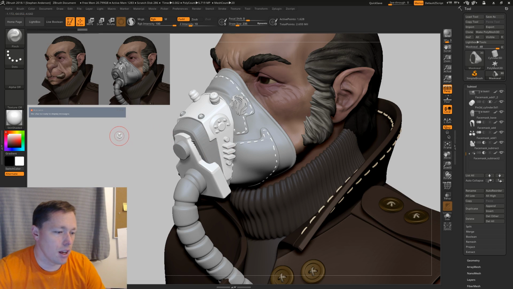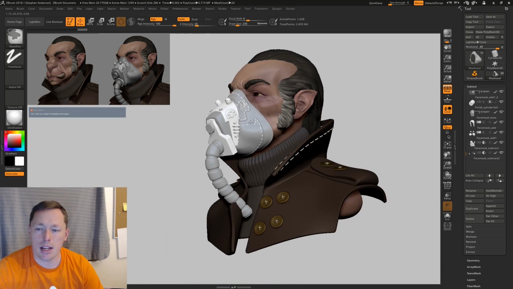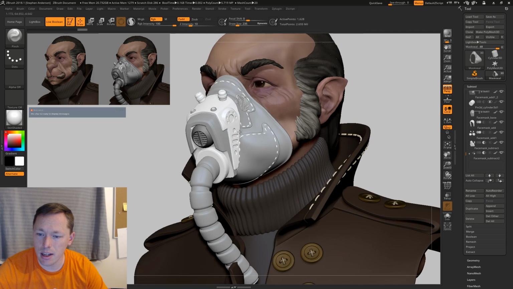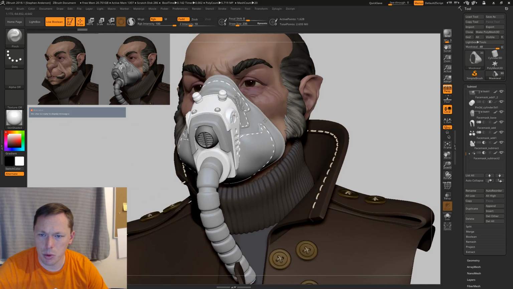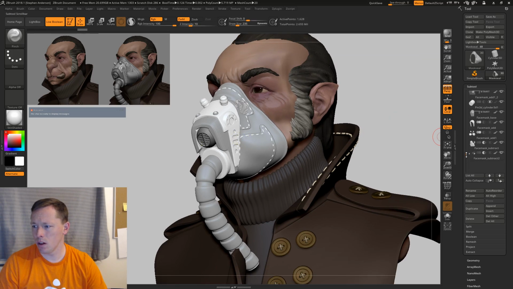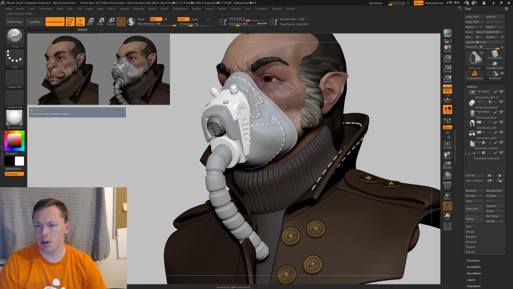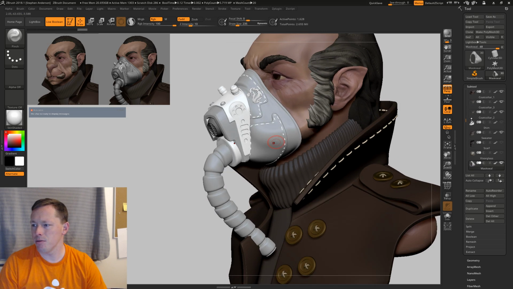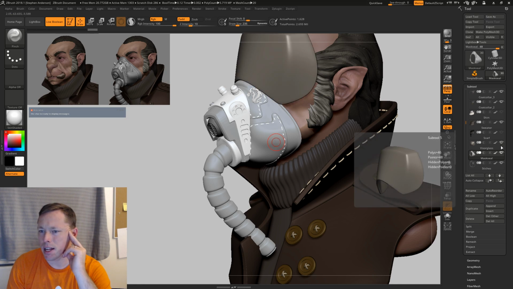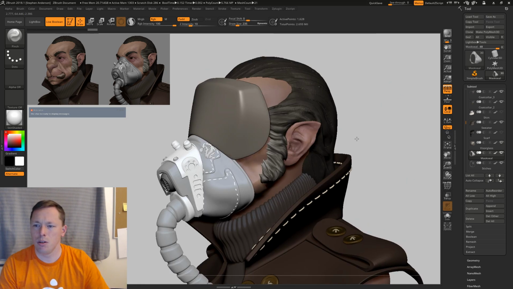Cool. Now, the thing about the face mask is that I have this built with booleans. So in order to see it, I've got to turn on this live boolean mode. Now I'm trying to think of some of the other things that I have built for this that I'm still trying to decide if I actually like enough to keep. Include this visor glass, which I think is cool.